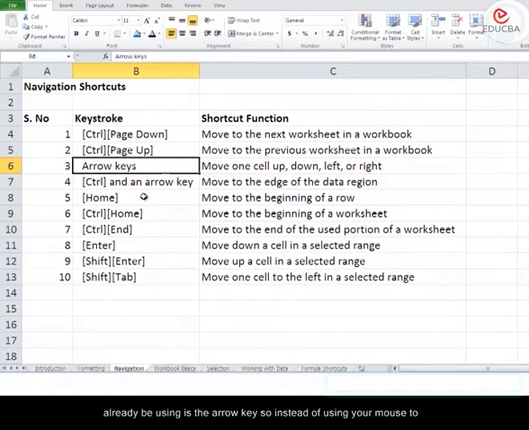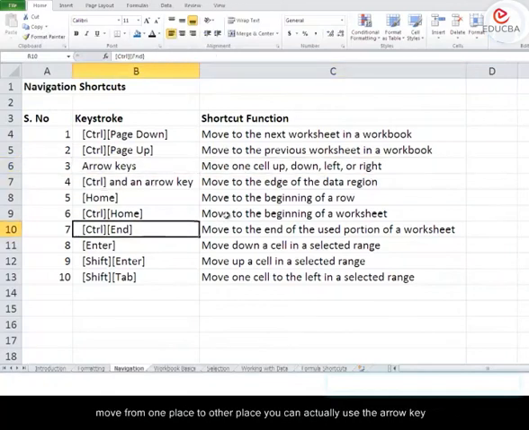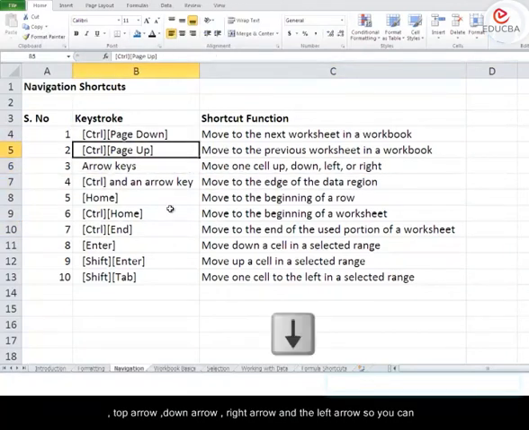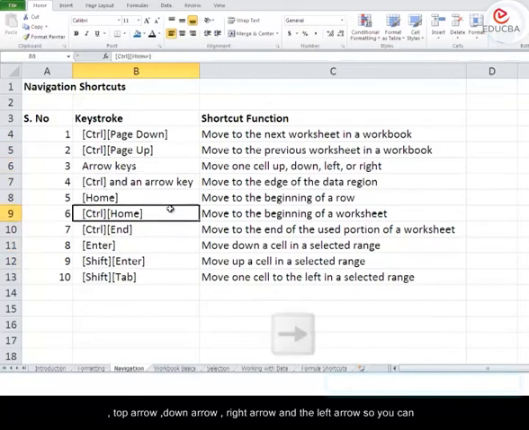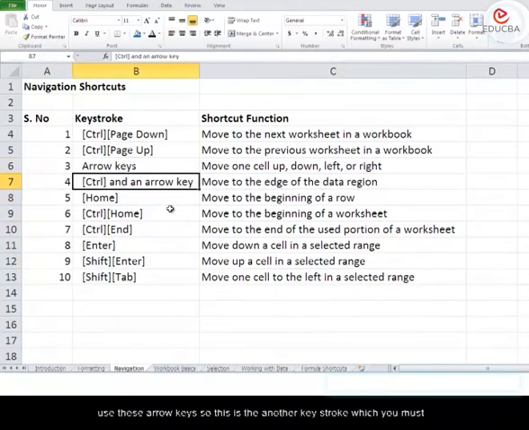So instead of using your mouse to move from one place to another, you can actually use the arrow keys: up arrow, down arrow, right arrow and the left arrow. So you can use these arrow keys. This is another keystroke which you must use.